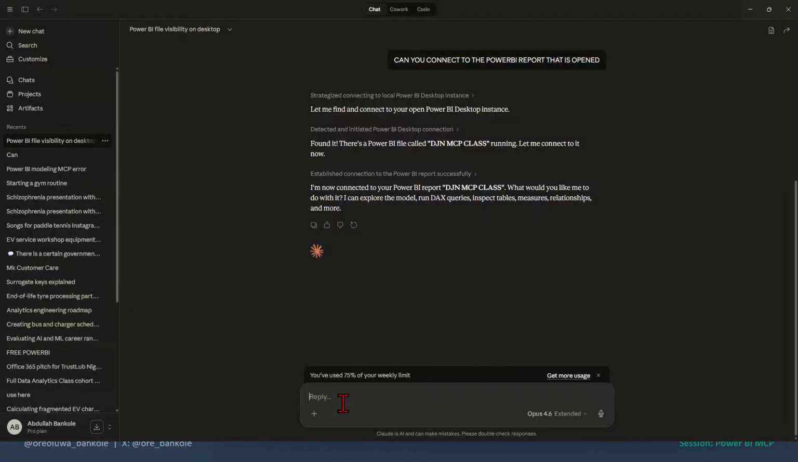At the moment, I did not tell it the file to open for me. I only asked: can you connect to the Power BI report that is opened? Usually if there is more than one, it should tell me that there are multiple Power BI files opened. Now it has found that there is a Power BI file called DJN MCP class running. Let me connect to it. It has now connected.